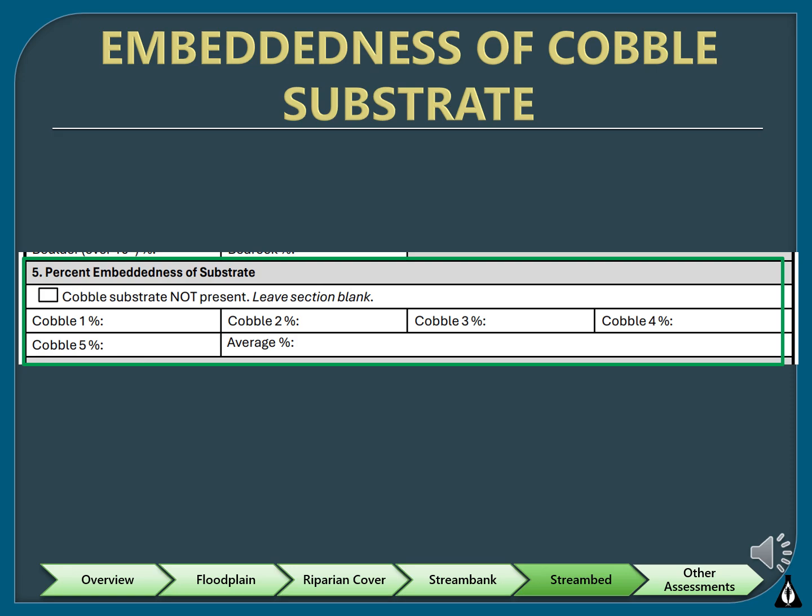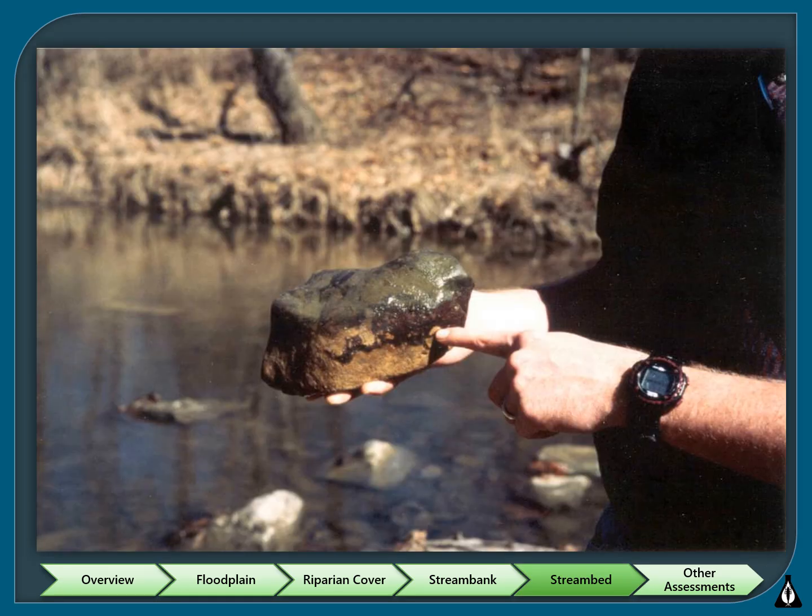The last thing to look at within the stream bed is the percent embeddedness of cobble substrate. You'll pick up 5 cobble stones from the stream bed, ideally a riffle, and determine the average embeddedness from all 5 rocks. If there's no cobble at the stream site, just check the box on the datasheet that cobble substrate is not present. Embeddedness can be determined by looking at the oxidation or algae on a rock.